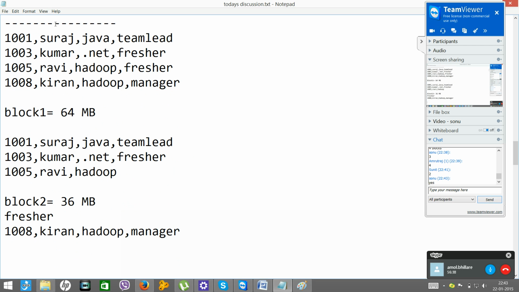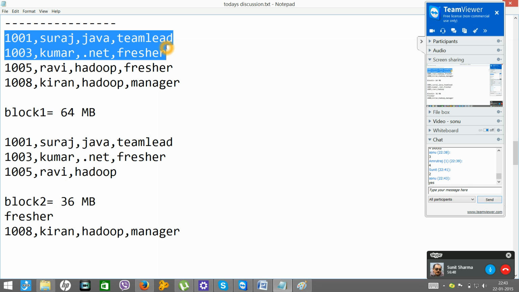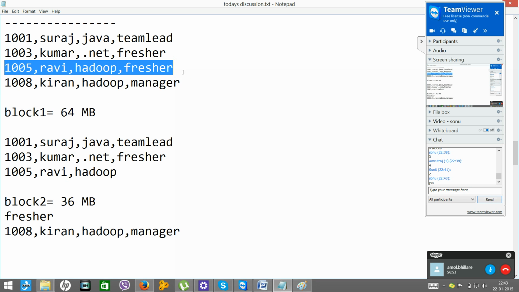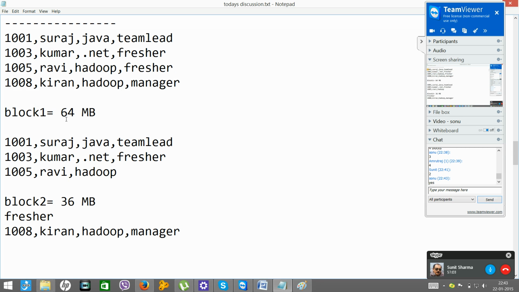Because when you process this data from your MapReduce program, the data will be processed line by line. This line will be processed successfully, this line will be processed successfully, whereas in this line you will get a problem because the data is missing here, and this will also not be processed. So when we talk about block, the block means complete 64 MB.